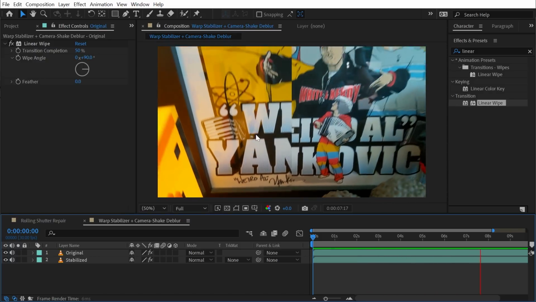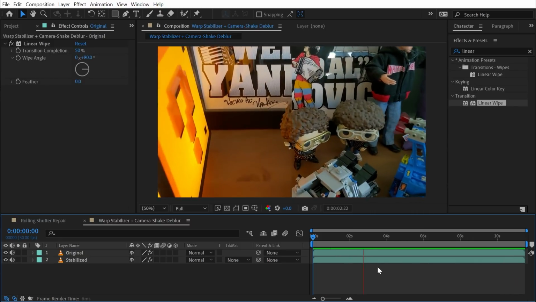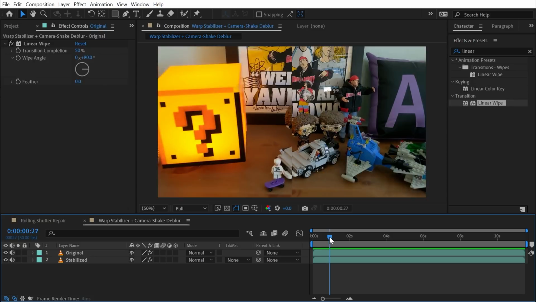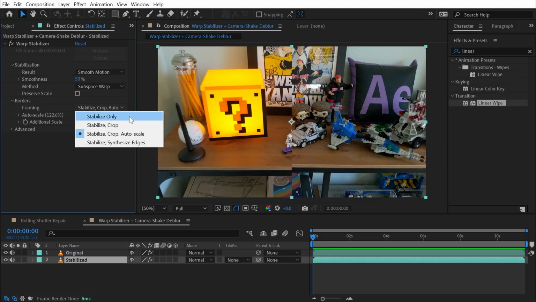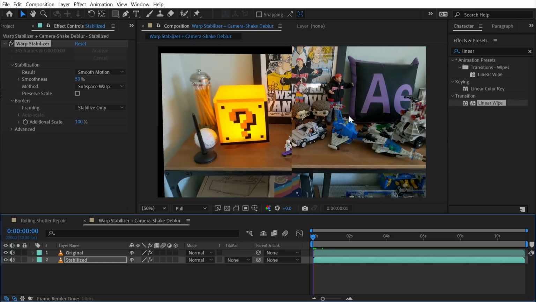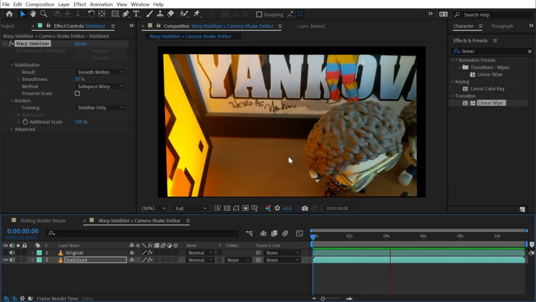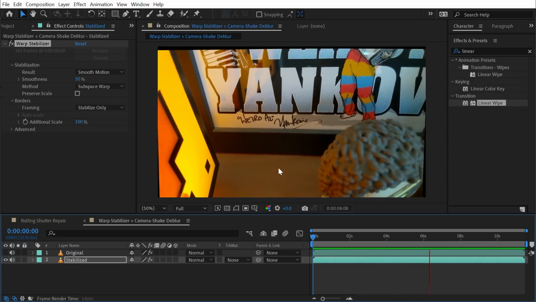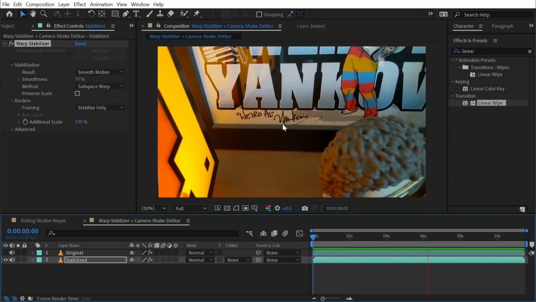Now, you'll also notice that it's a little bit cropped in, and that's just a natural side effect of how the stabilization process works. But if I go into the controls, we can actually disable that. If we go to the framing section and just change it to stabilize only instead of stabilize, crop, and auto scale, then we're going to see the edges of the frame and it's not going to be cropped in anymore. The only thing happening now is position, scale, rotation, and some distortion to keep the objects that are actually near the center of the frame nice and locked in place.